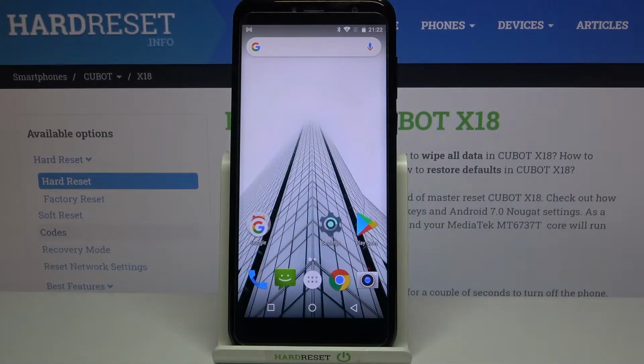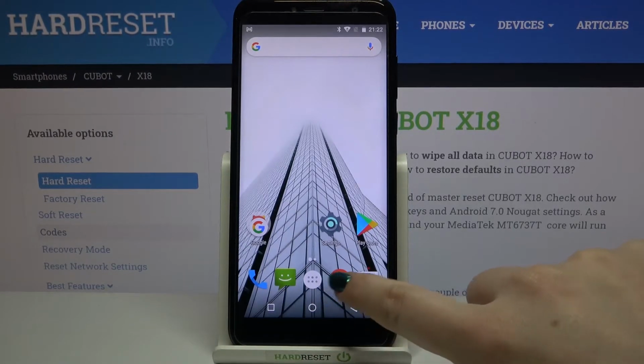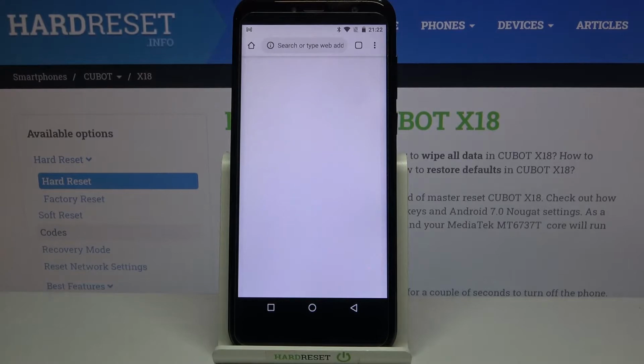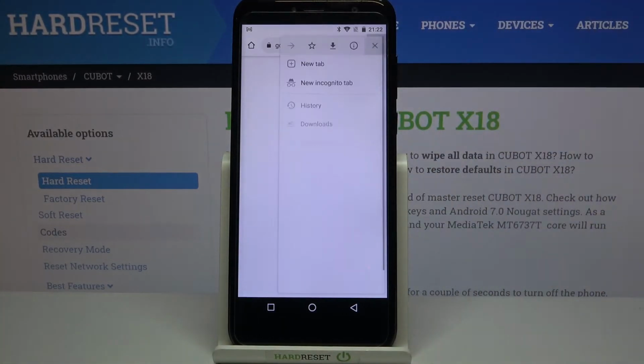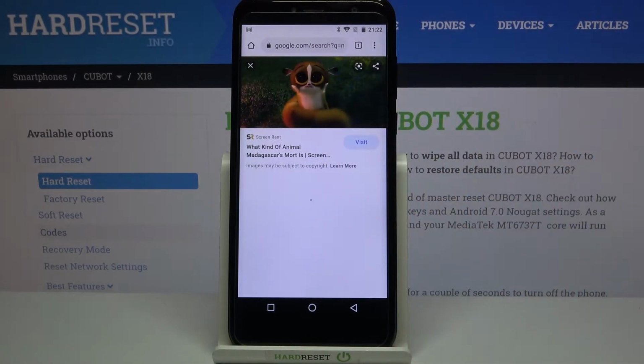Hi everyone, here we've got CUBOT X18 and let me share with you how to clear browsing data on this device. So first of all, we have to open the browser. In my case, it will be Google Chrome, so let me do it. And here we have to tap on this three dots icon in the right upper corner. Now let's tap on the history.